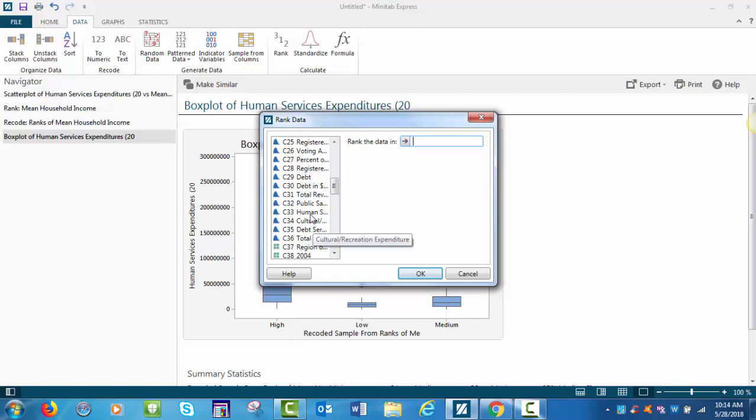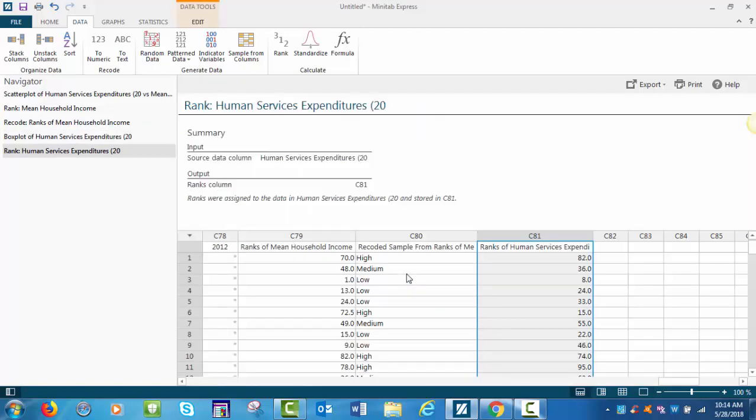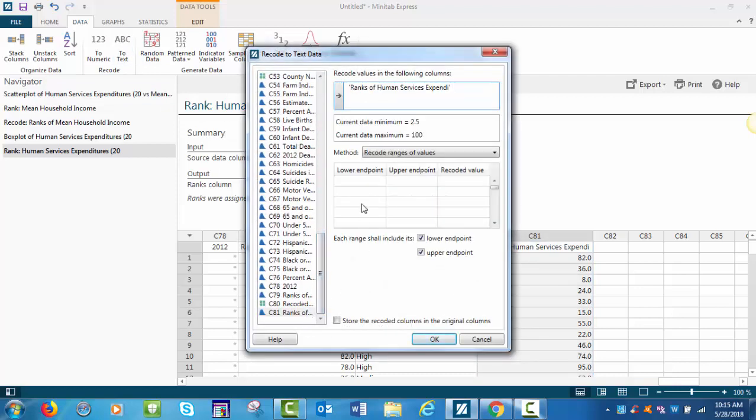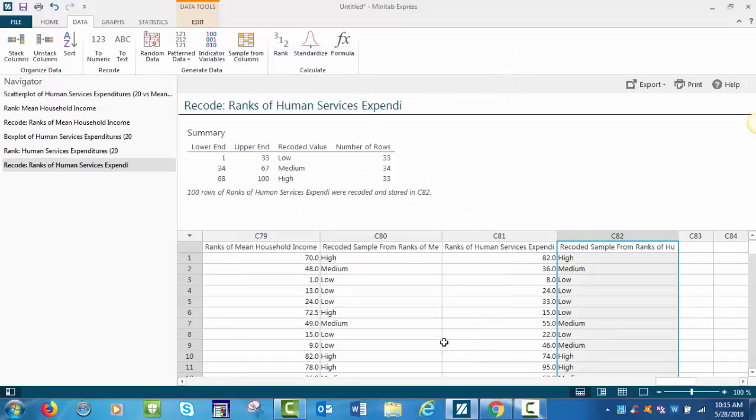Human Services was located in, and then I'm going to go ahead and recode as we did before. Now I can use these new variables in the chi-square analysis.